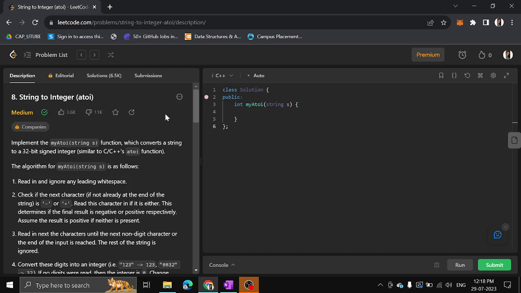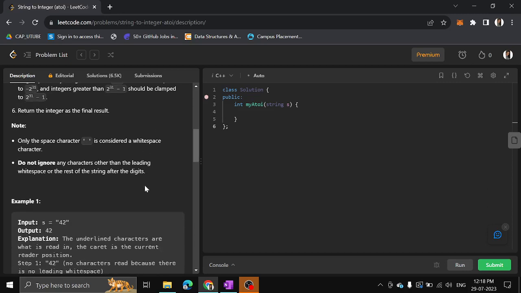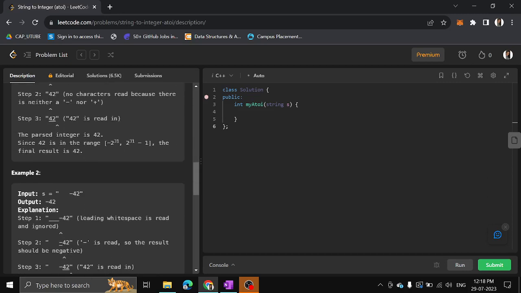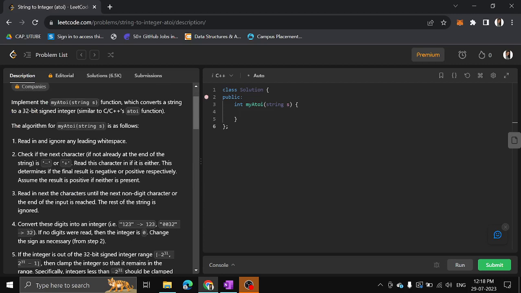The algorithm for the function follows the conditions which they have given. First, we have to read in and ignore any leading spaces. What do the leading spaces mean? In this example you could see there are leading spaces of 2 or 3, I guess. We have to ignore these leading spaces first. After ignoring leading spaces, any space in between the strings or words, we can ignore them.